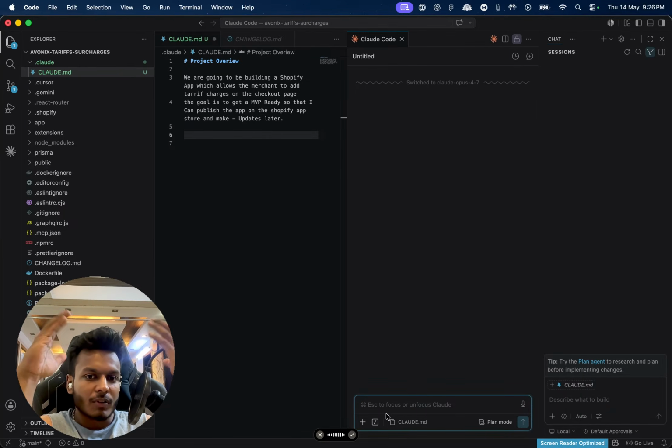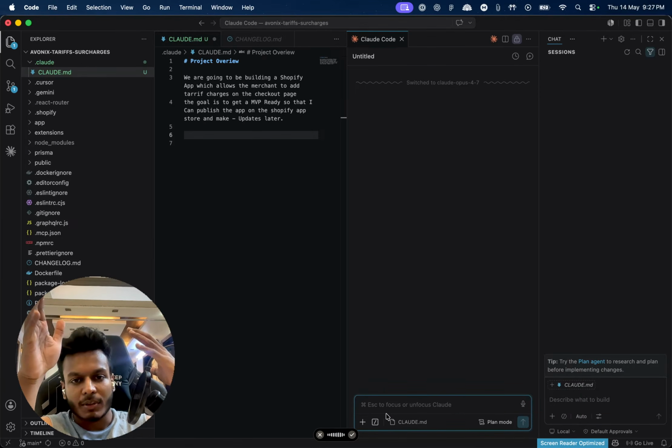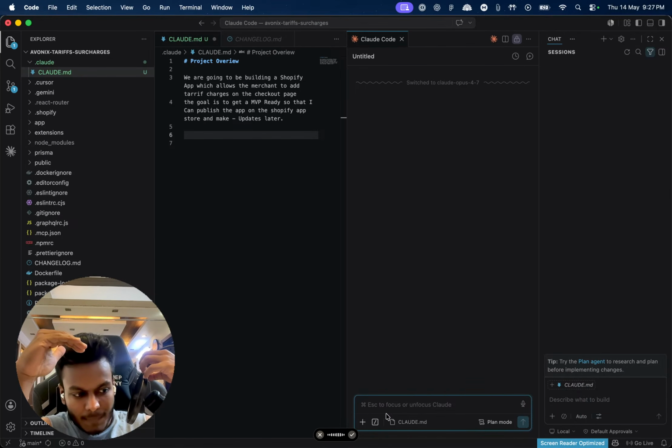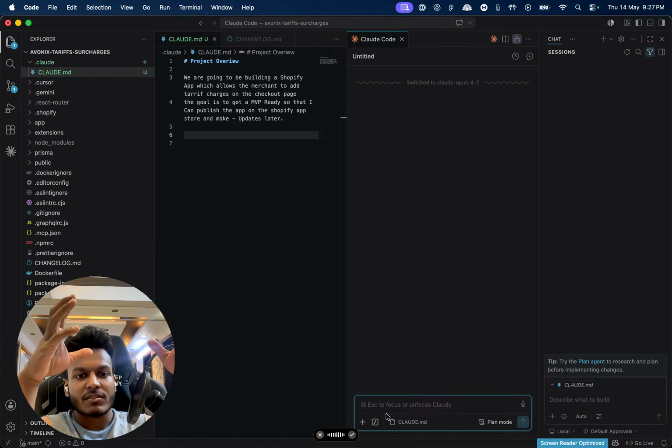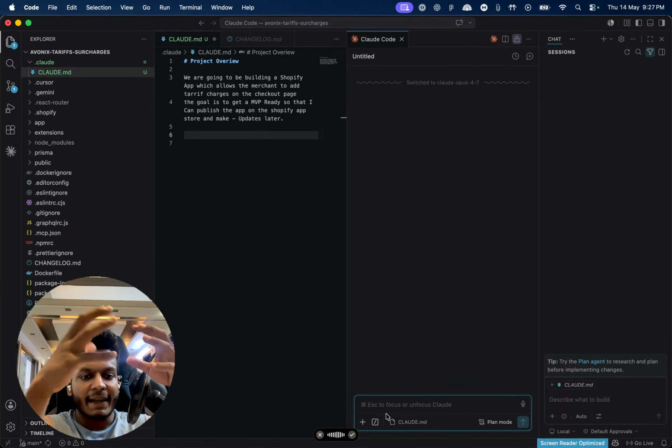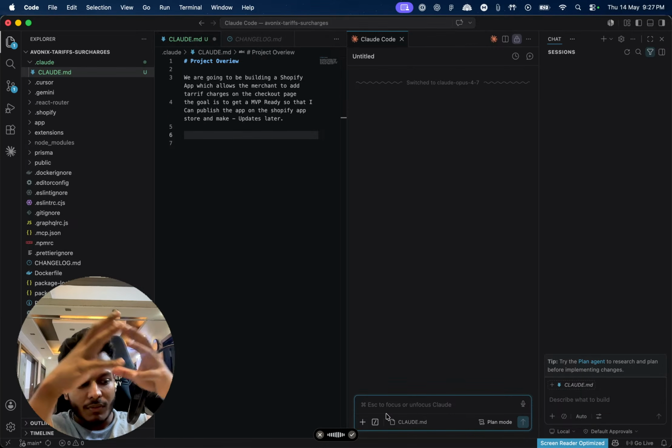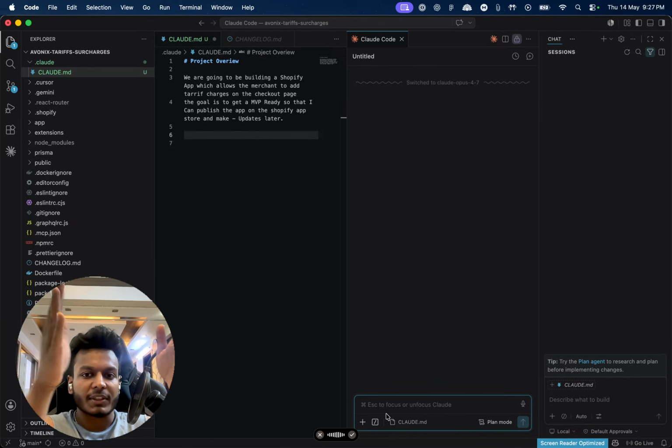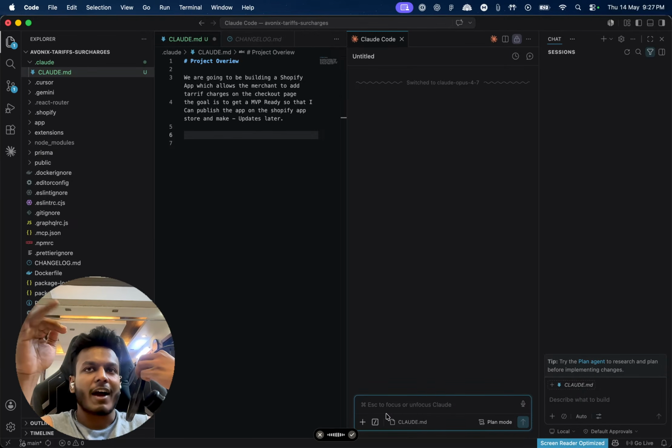The app is about enabling merchants to add tariff charges, surcharges, or environmental charges on their Shopify checkout page. So we need to make a plugin and design the whole app according to best practices. I want you to create a plan in phases, like phase one, phase two, and make a structure of all the features that we are going to add. If possible, search the competition on what they are doing and what they are not doing, and how we can make an MVP that can be uploaded on Shopify and get approved.